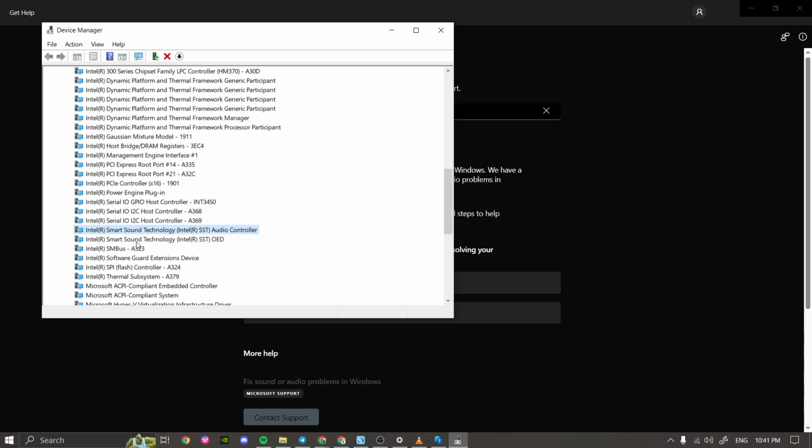Choose then the option Browse My Computer for drivers and then let me pick from a list of available drivers on my computer. And then select the appropriate audio driver and proceed to install it. For example, Intel Smart Sound Technology Bus. Test your system's audio by adjusting the volume if needed.